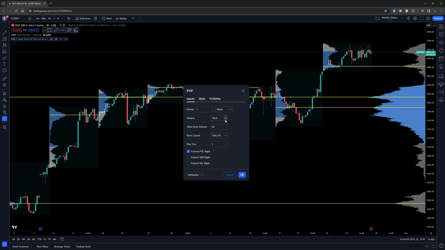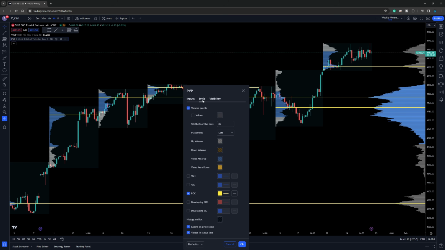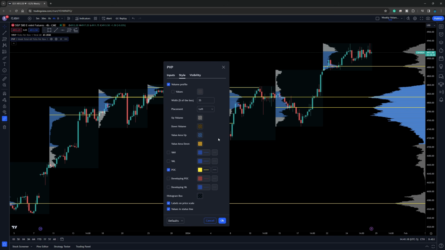Very simple. Volume, I have this set to total volume. Value area, once again, is going to be at 68. Now, I have this set to ticks per row. I have it set to 1, and I have it where it extends the point of control. I do not need it to extend the value area high, nor do I need it to extend the value area low. Now, when we look at the styles, this is really going to be the preferences.